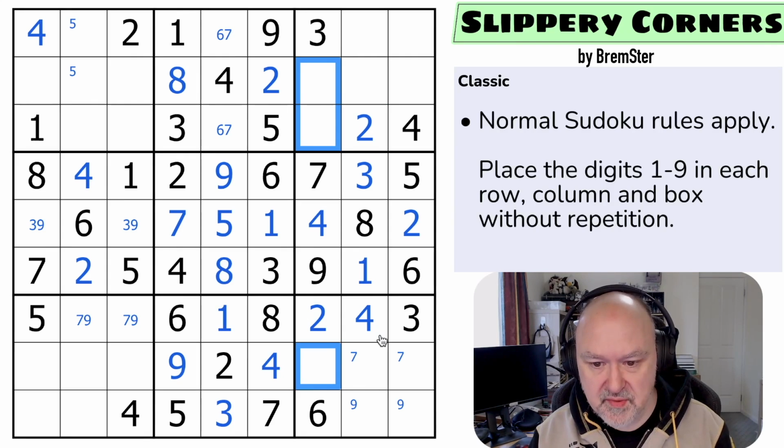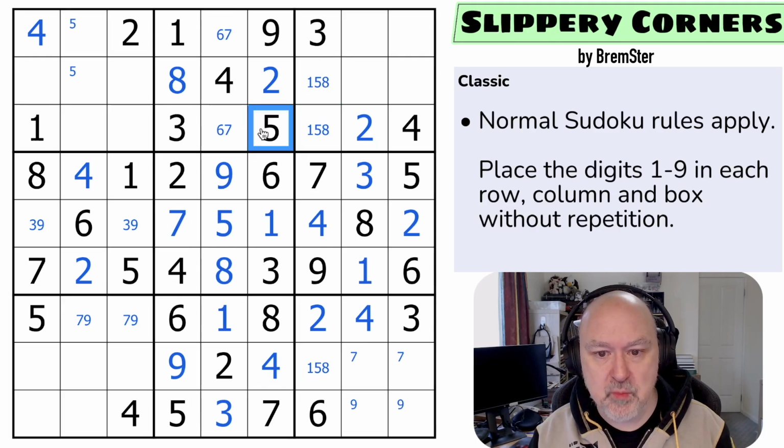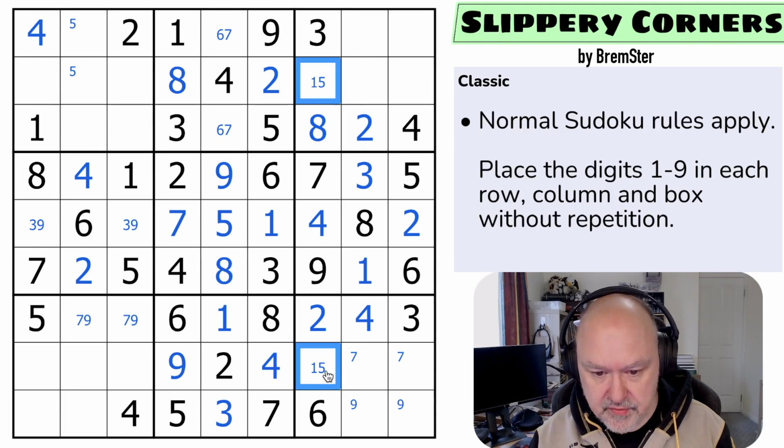So what are the possibilities? I need a 1, I need a 5, and I need an 8. Well, this can't be 1 or 5. So this becomes the 8, and I remove 8 from those. Okay, we're getting some more restrictions in. We seem to be down.